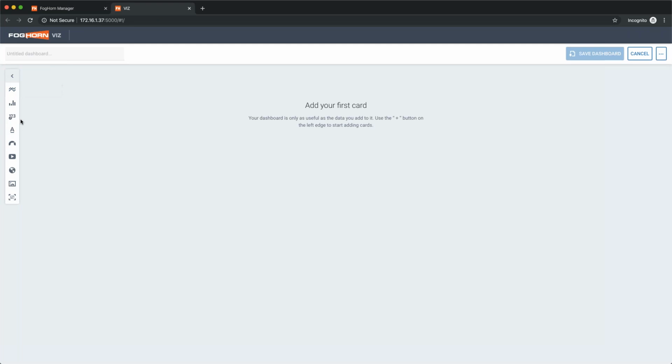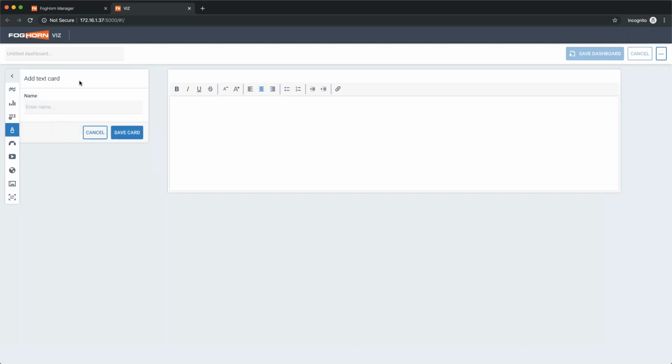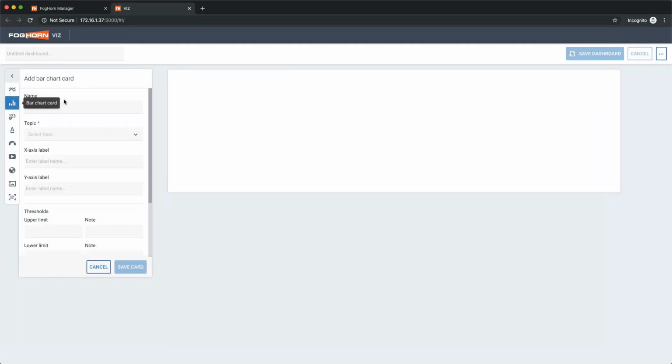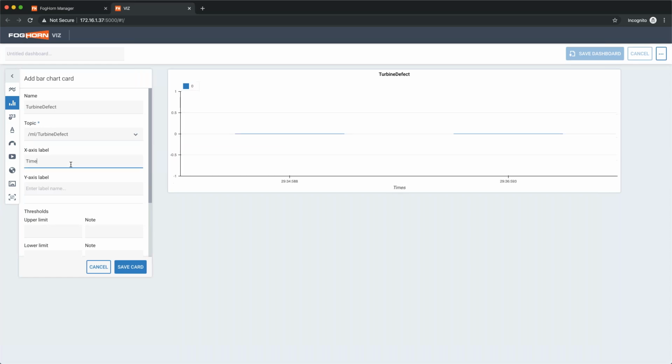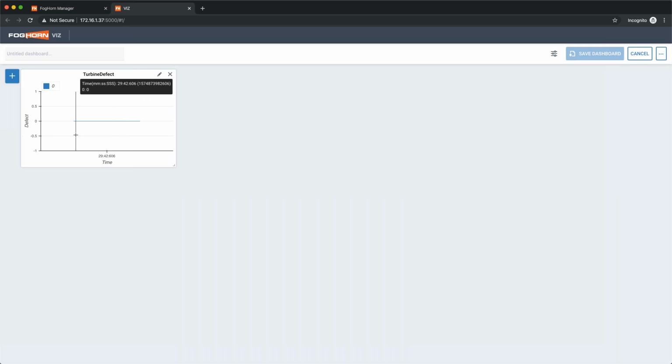Here, let's pick up a text card, or actually a bar chart. We will call this turbine defect, choose a topic, and the ML turbine defect is the topic, and we'll call this time, and then the y-axis as defect. Currently, if you notice, it is 0, which means it is not predicting any fault.